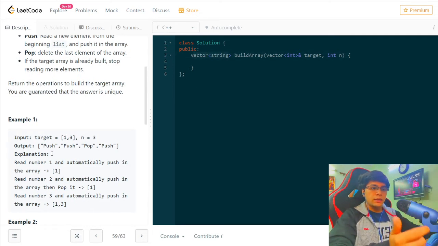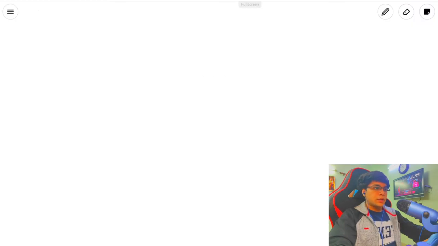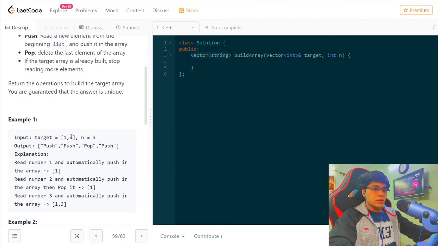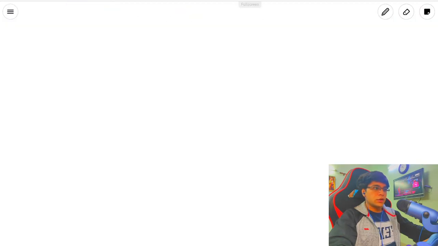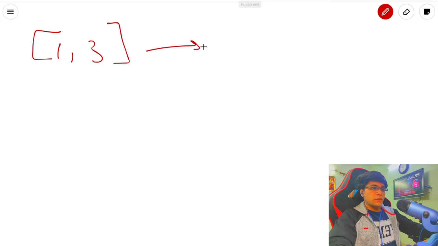Now what we have to do is give an output, an array of strings. And those strings should contain two elements, that is push and pop. And how should they contain it? For example, like 1 comma 3. Basically, what is happening is, in this example, 1 comma 3 and n equals to 3. So we have given a target array 1 comma 3, and we have given n equals to 3.